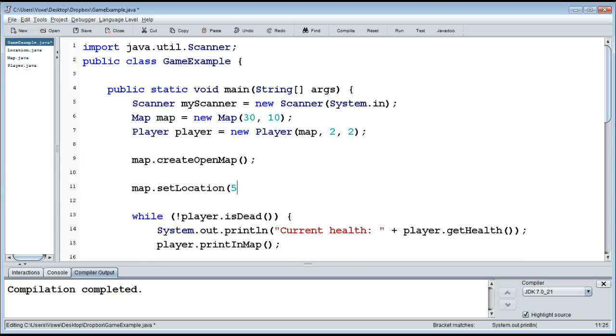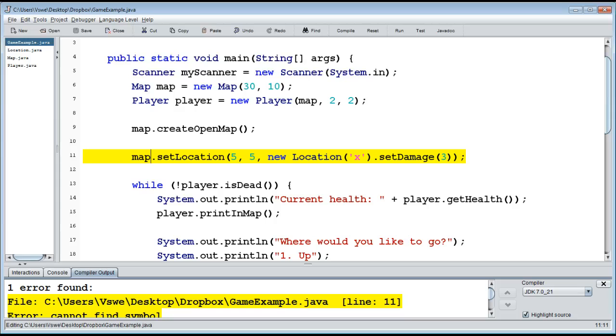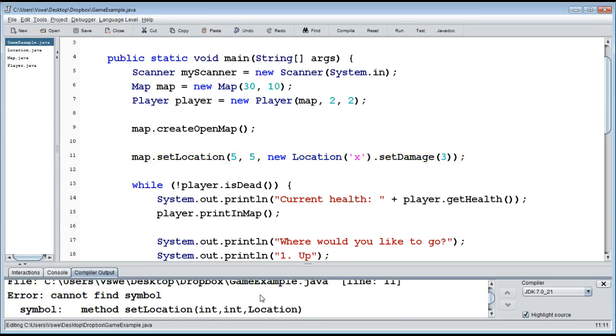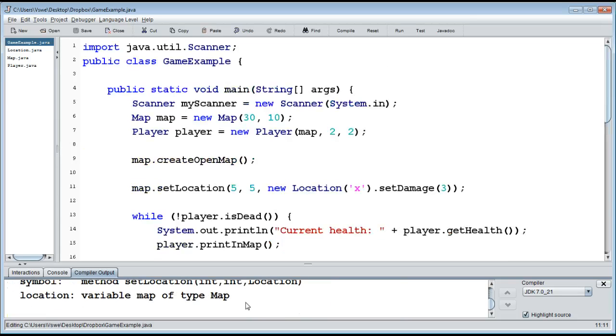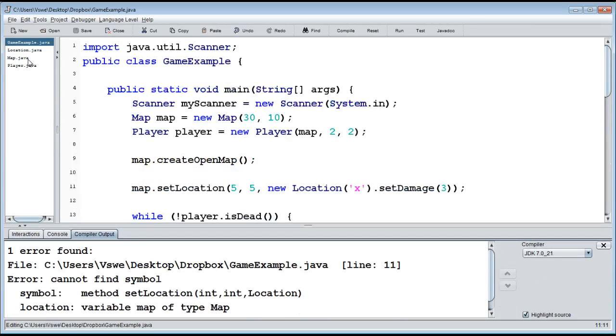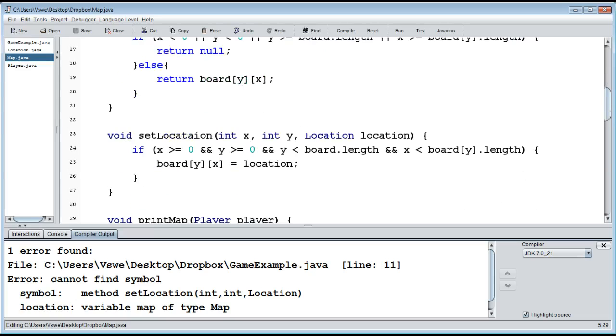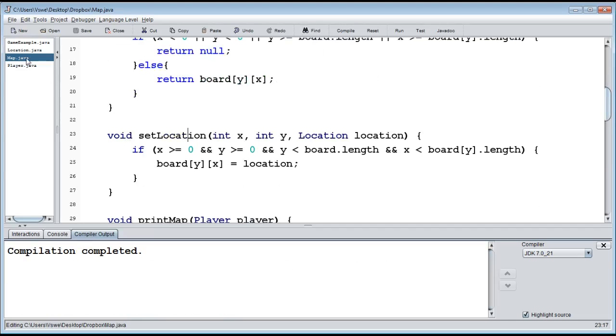map.setLocation 5, 5, new location, and the symbol need to do, and then I can set the damage. Set damage 3, something like that. Can't find symbol setLocation. So let's see. Well, that didn't work. That locate. I can't spell today. Sorry about that.